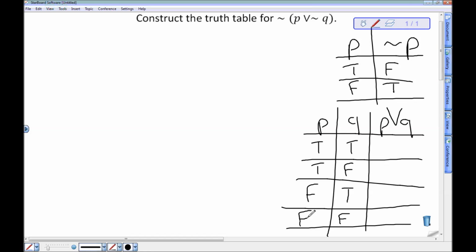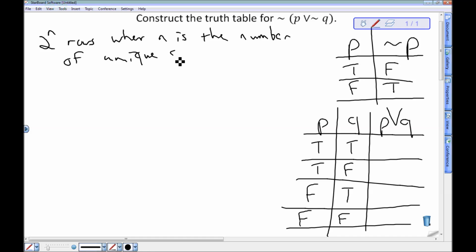Okay, now, in order to make a truth table, I need to know a few things before I get started. I'm going to need 2 to the n rows, where n is the number of unique simple statements here. My only simple statements are P and Q, so 2, P and Q is 2 to the second. I'm going to need 4 rows.